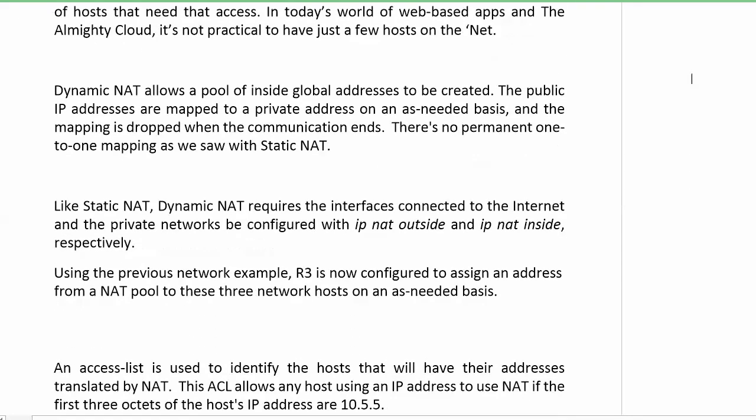Dynamic NAT allows a pool of inside global addresses to be created. Now, the public IP addresses are mapped to private addresses just as we saw, but on an as-needed basis. And the mapping is dropped when the communication ends. There's no permanent one-to-one mapping as we saw with static NAT.